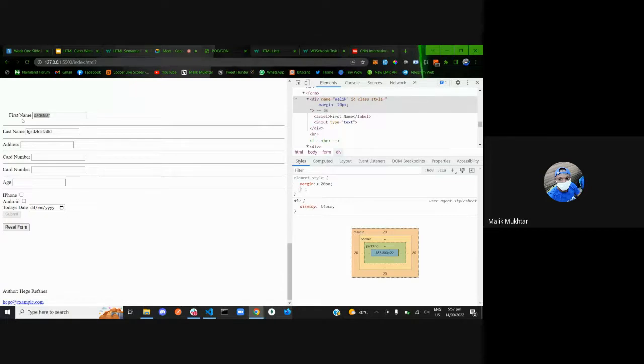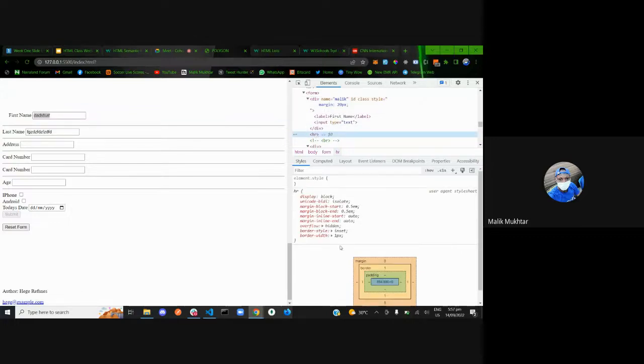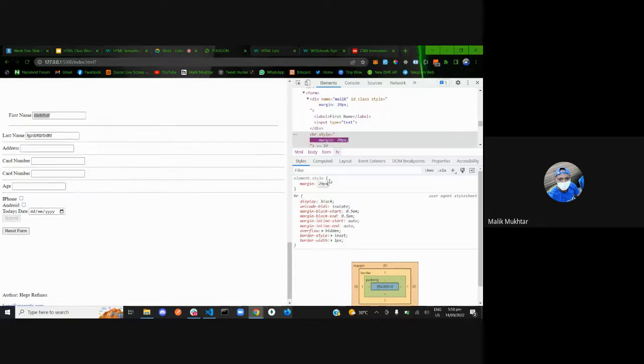Can you see the difference between the last name, address, and the first name and last name? You can see that we now have more space. So I can just target this HR also and say, okay, I want to give it a margin also, margin of 20 pixel. And see, we now have more space again. So these are the things that CSS is going to do for you.